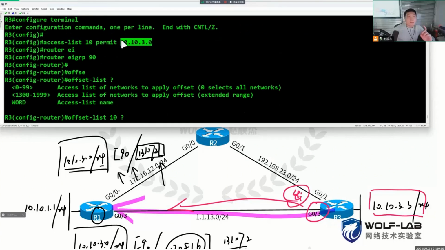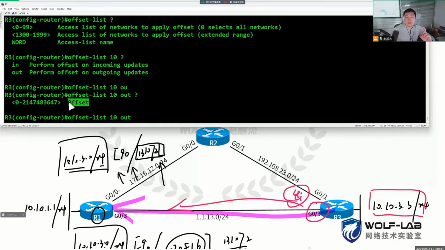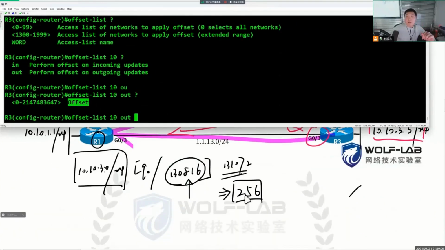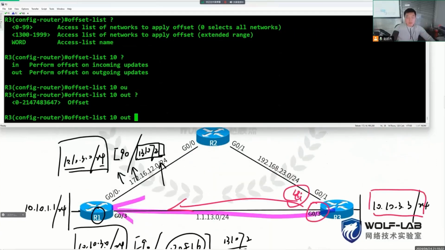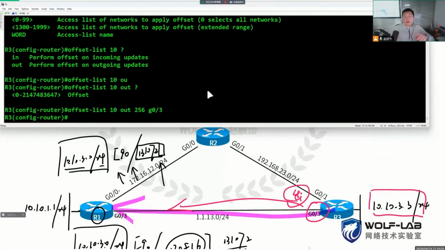How much to offset? We just calculated it. It's off by 256, right? When it goes out through interface 0/3, when R3 advertises the routing entry through 0/3, for this routing entry, we increase the metric by 256. Done. Now let's go to R1.